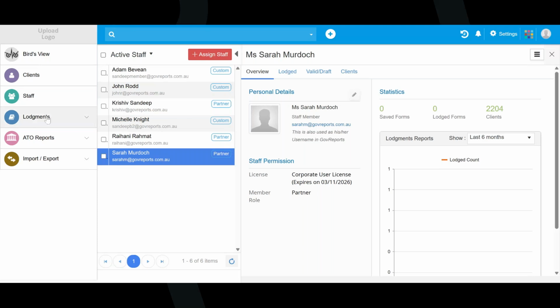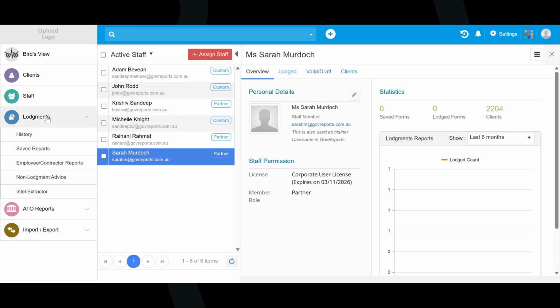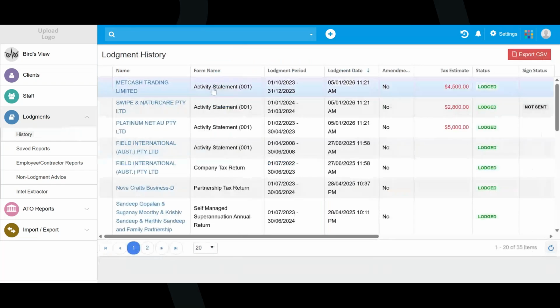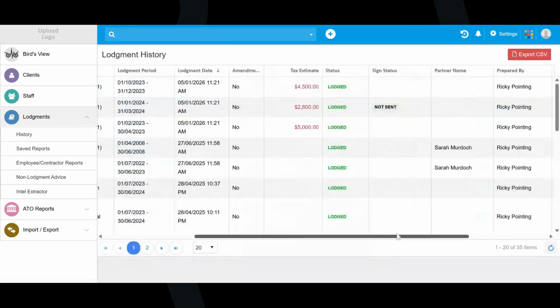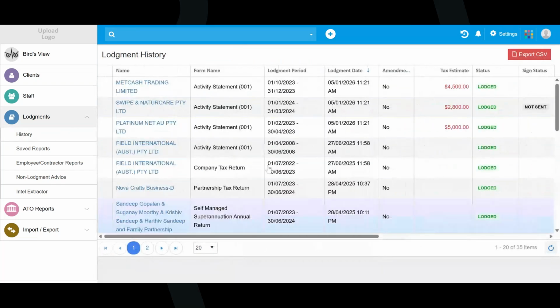Okay, now we're going to jump into lodgement. So there's obviously the staff section, which is fairly small, but it's still powerful with the customization you've got there. Now I'm going to go to lodgements. This is where you can see your lodgement history, and this is at the practice level.